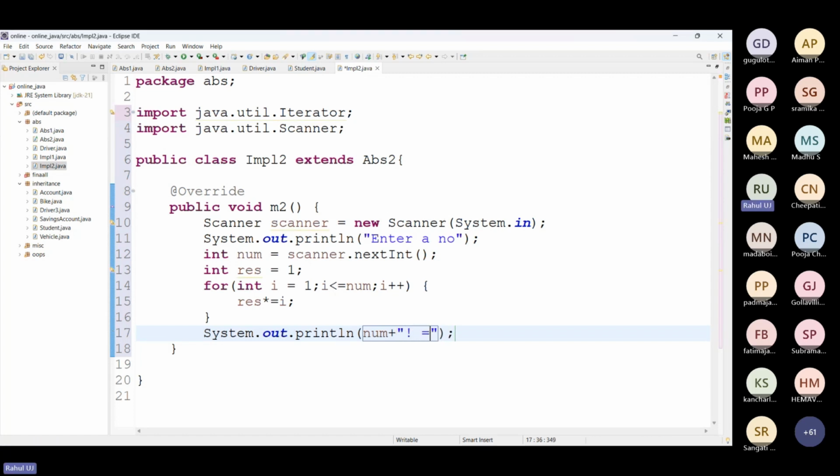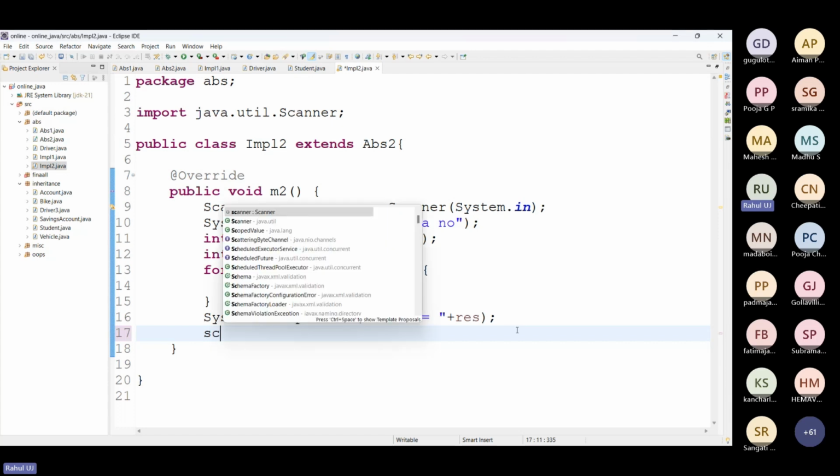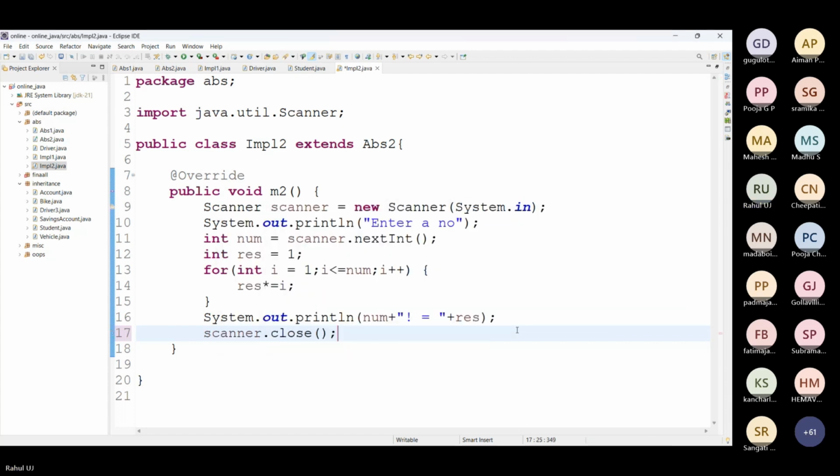Num factorial is equal to this. So I can use this class to provide the method for factorial. I can provide this method for providing the factorial. So this is the advantage. Based on the child, he can define it however he wants, based on his requirement.